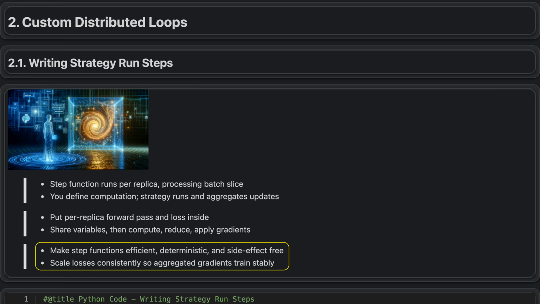By designing the step function to be aware of these side effects, you allow the distribution strategy to coordinate parallel execution correctly across all hardware.